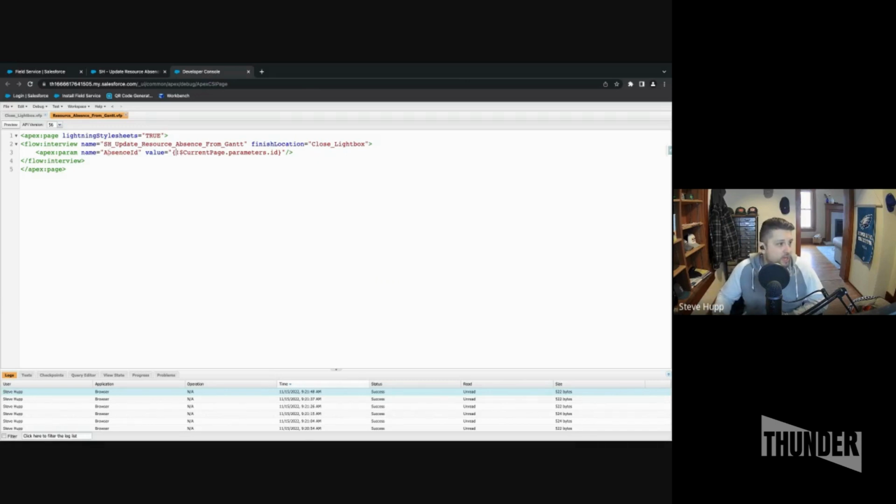And then I've got my parameter name here. This is defined within my flow as the absence ID. And then this value here is, again, a parameter that is defined within the documentation, within the custom Gantt actions. This is actually a predefined parameter that just allows me to grab a piece of information from the Gantt, right? So in this case, because I'm going to kick off this flow from the resource absence, I'm going to be able to capture that resource absence ID and then pass that into my flow, specifically into this particular parameter right here, right?